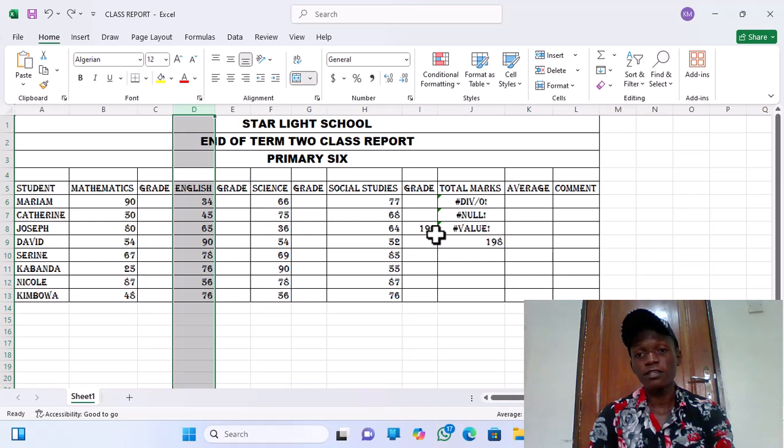So far we have covered dividing by 0, wrong data input, referencing a deleted column, and we have seen intersecting cells which don't intersect. So let's move on.